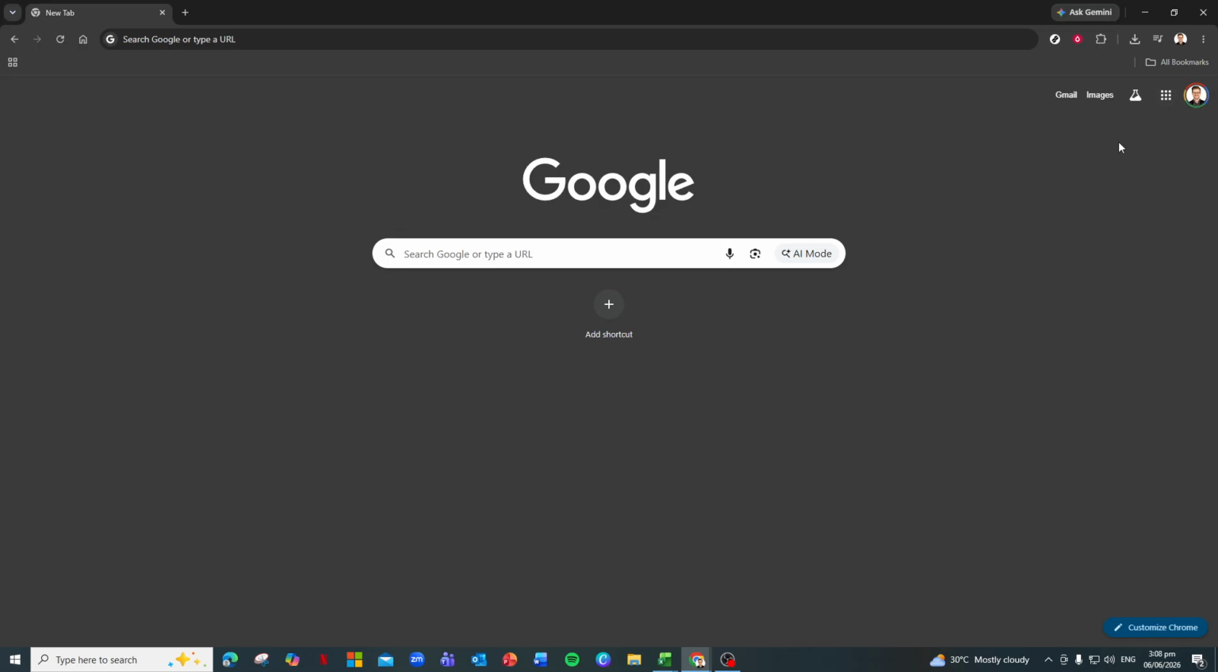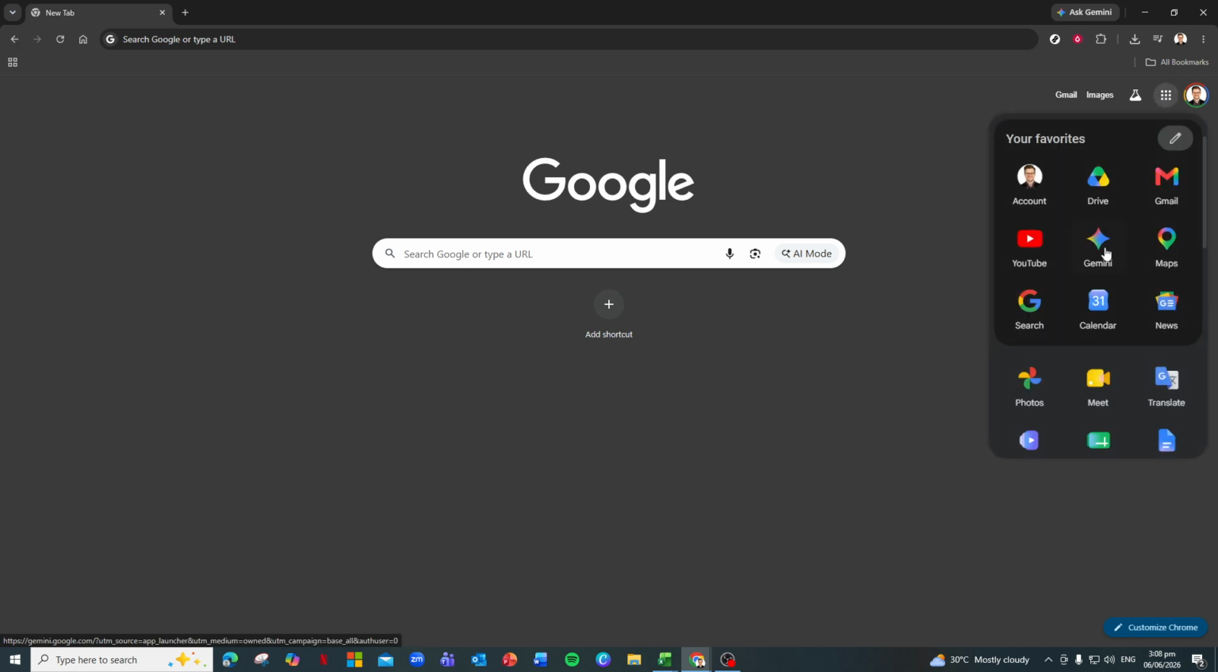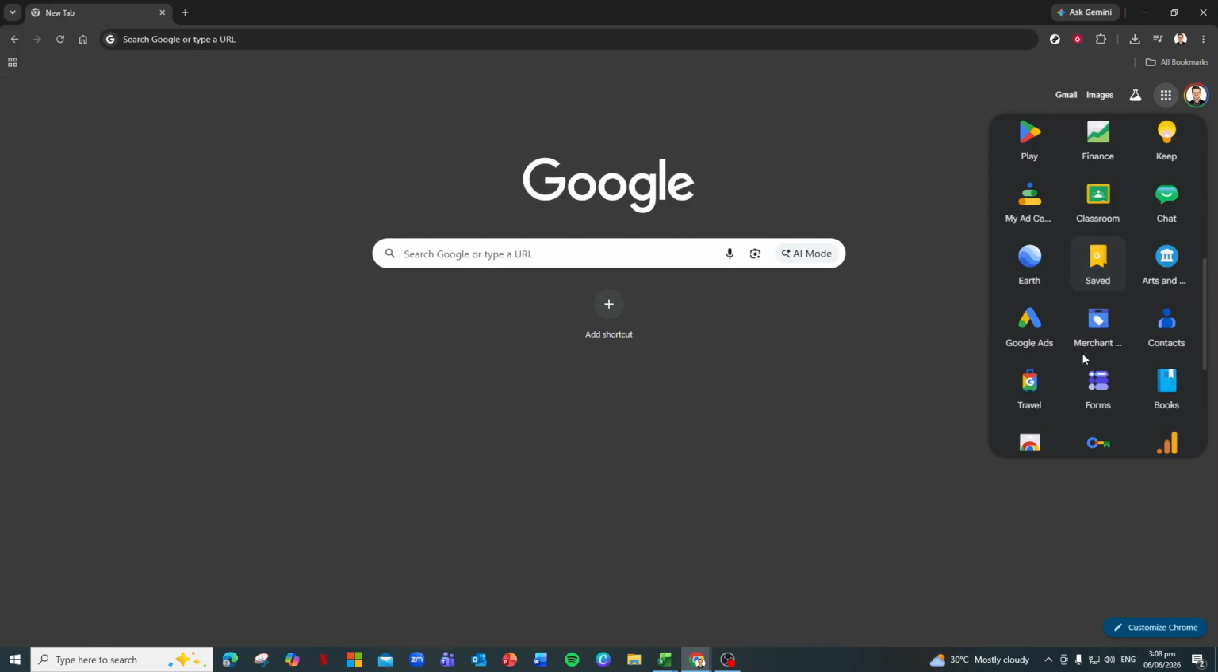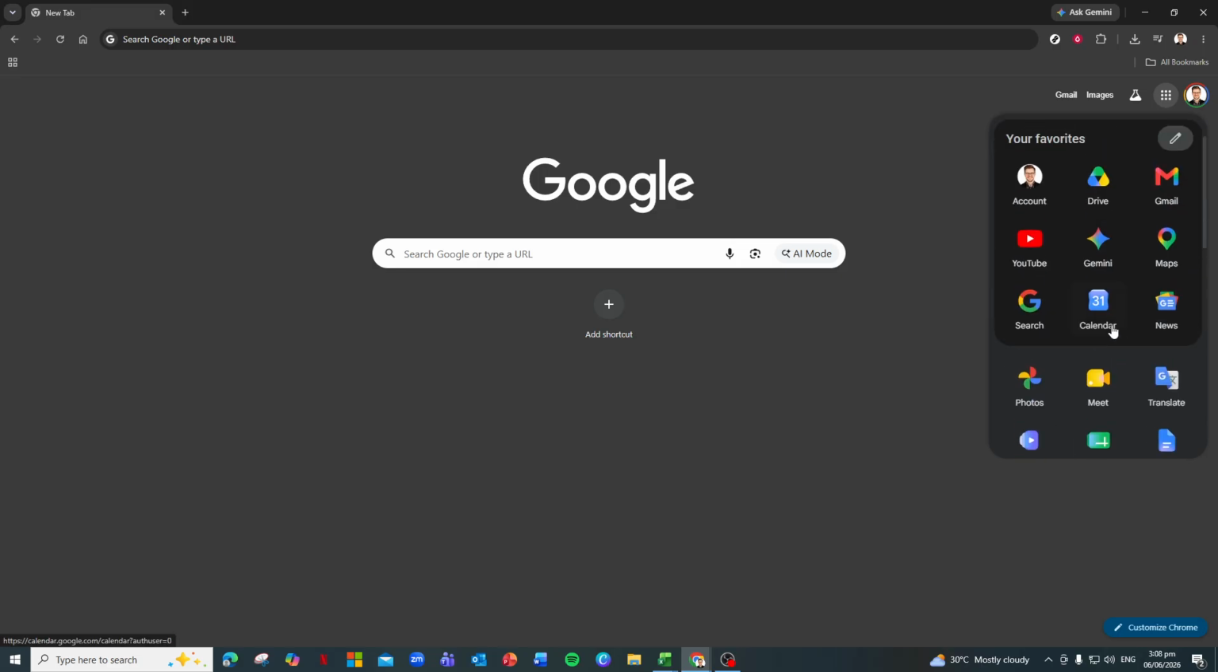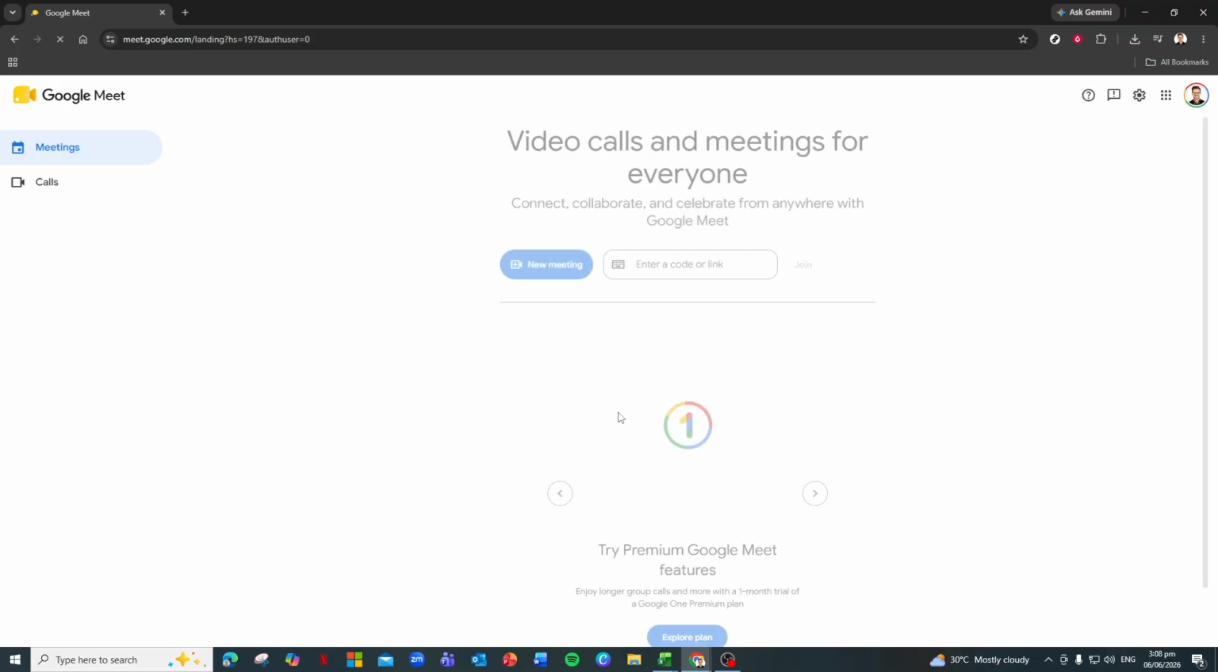Once you're signed in, look toward the top right corner for the small grid icon made up of 9 dots. This is the Google Apps menu. Click on that, and you'll see a panel open with a variety of Google services. Look for the Meet icon. If you don't see it right away, scroll down within that panel until you find it, then click on Google Meet. You'll now be taken to the main Google Meet page.